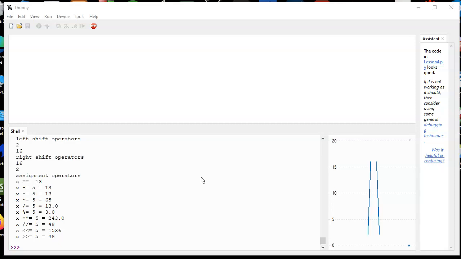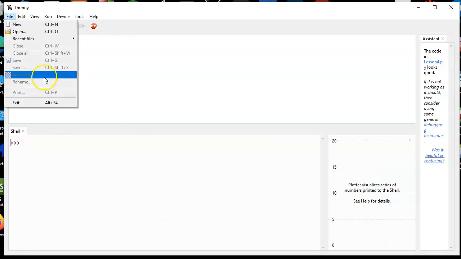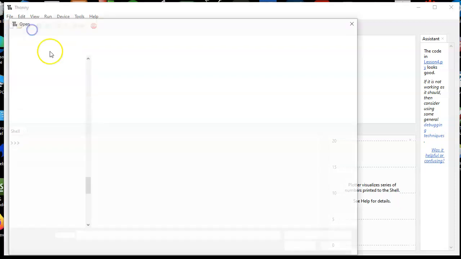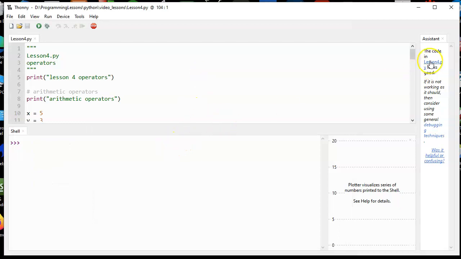Our lesson 4 is very long, so now we do the string operators. So file, save as. I guess I can continue my lesson 4. Okay, so I can continue lesson 4.